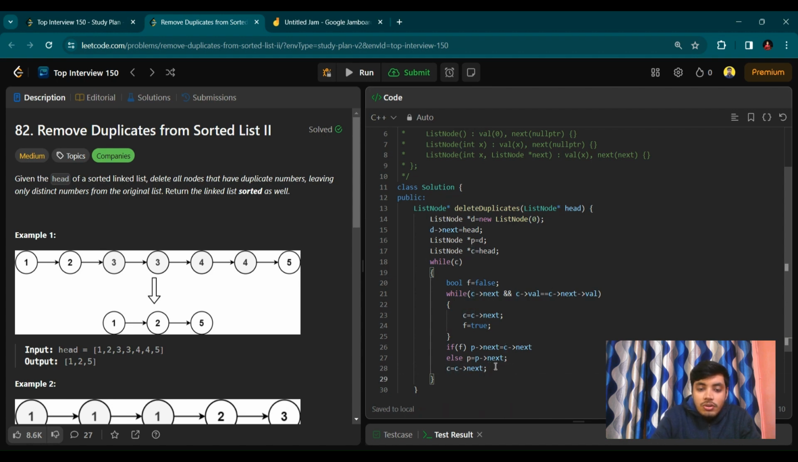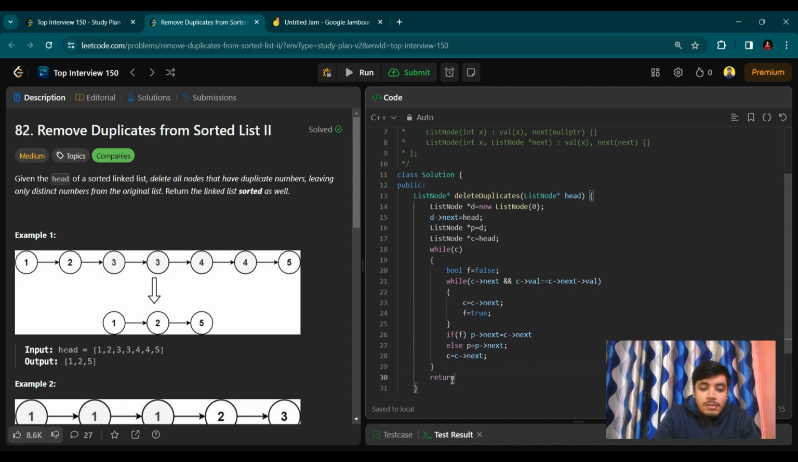Now after the completion of this loop, we have completely removed the nodes which are duplicates. Now we have to simply return dummy next. So this will give us the output. Now let's run this code.